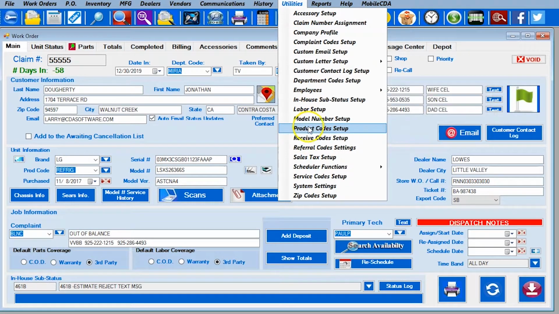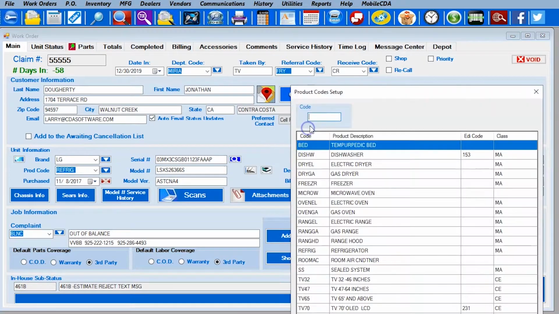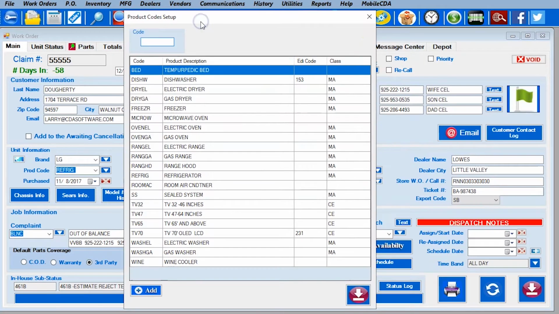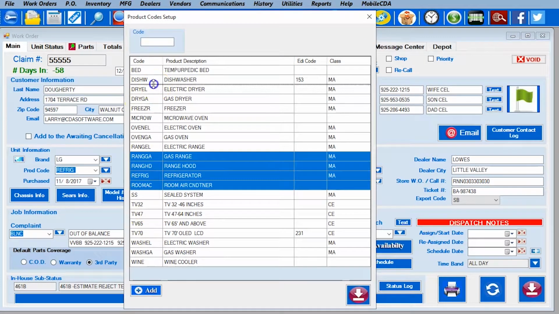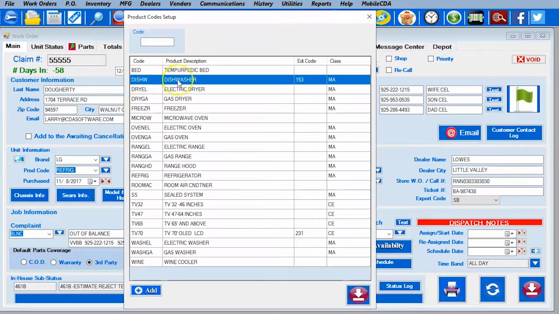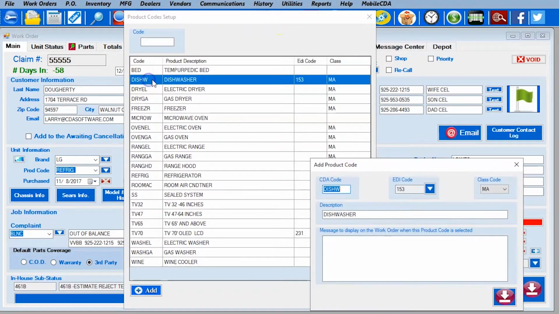And so what we're going to do is we're going to say product code setup. And then you'll see we already have some product codes added. So let's go ahead and take a look at dishwasher. So you'll see that we have products added, and you'll see that it's broken down into code, description, EDI code, and then the classification. So I'm just going to double click on one, and that happens to be the dishwasher.